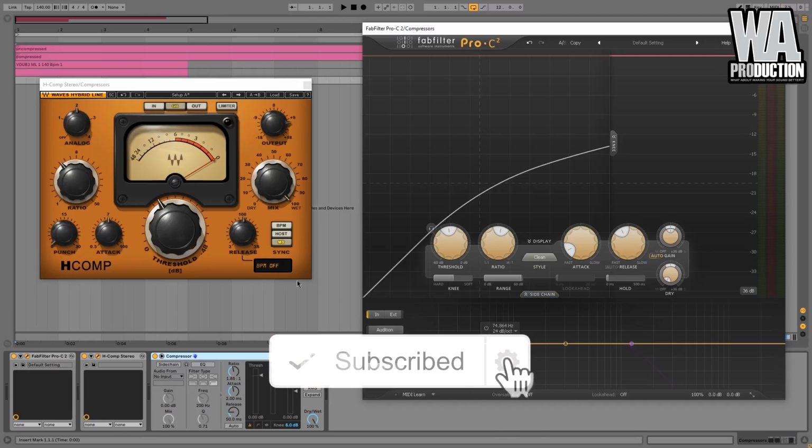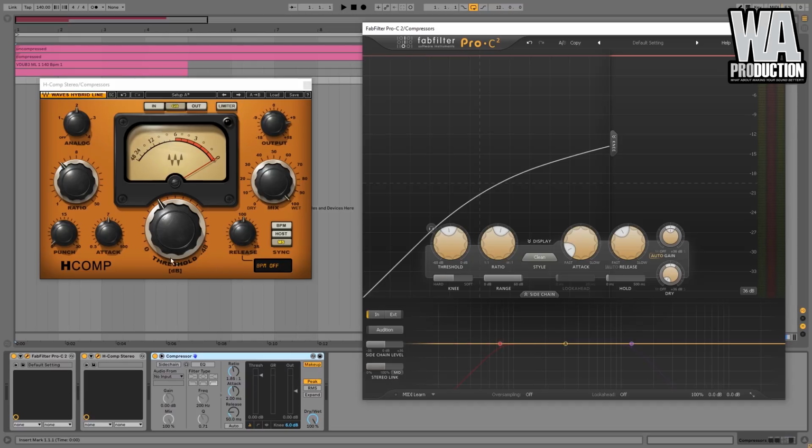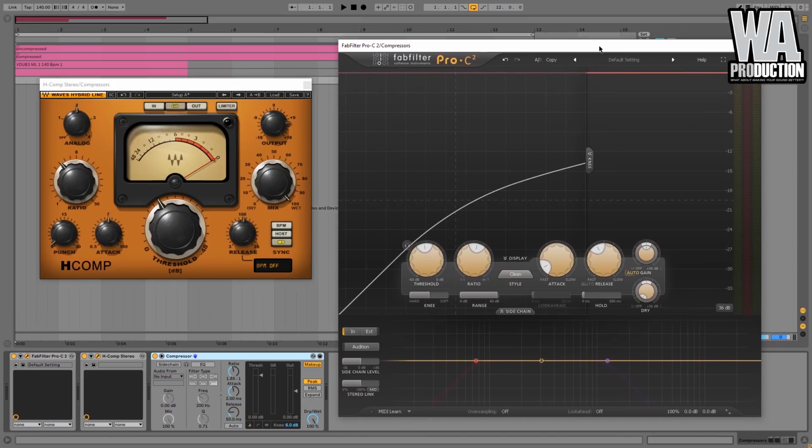And as you can see, they all have similar features as well. They have threshold, ratio, attack, release, output gain, and so on. That's why it doesn't matter what compressor you're using right now to learn this. You'll still benefit from it because I'm quite sure that the compressor you're using has threshold, ratio, attack, and release. These are the most common parameters in a compressor. So you're good to go.